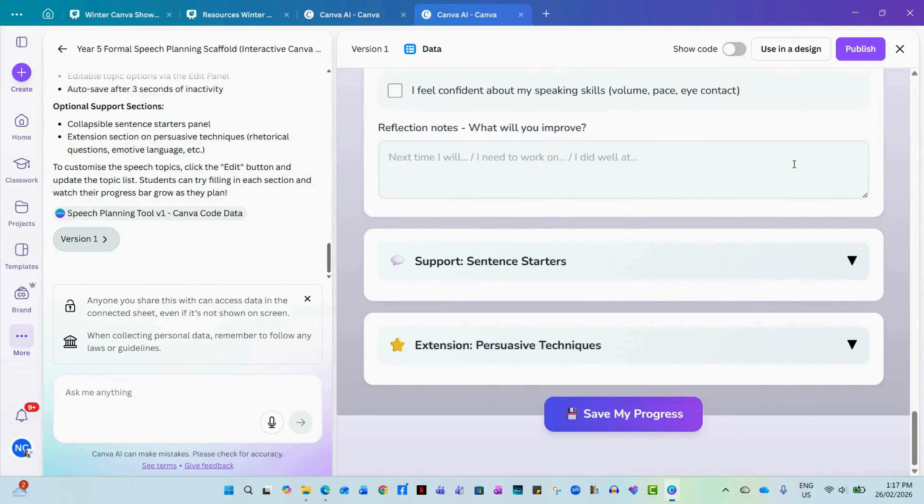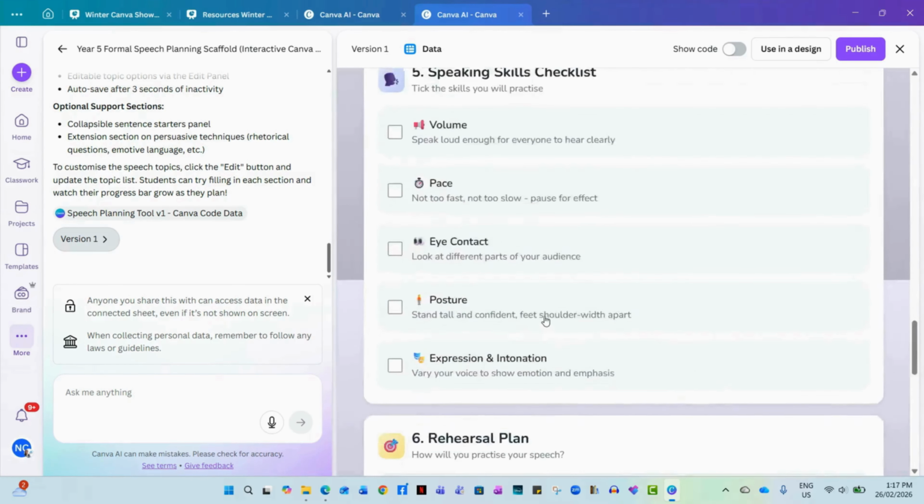Again, if you're creating your prompts in the same place regularly, you're training that AI model for how you think and what you want in your learning. So I'm lucky I have that sort of context as well. And then it has saved my progress. So students have to do that. So it saves the data.